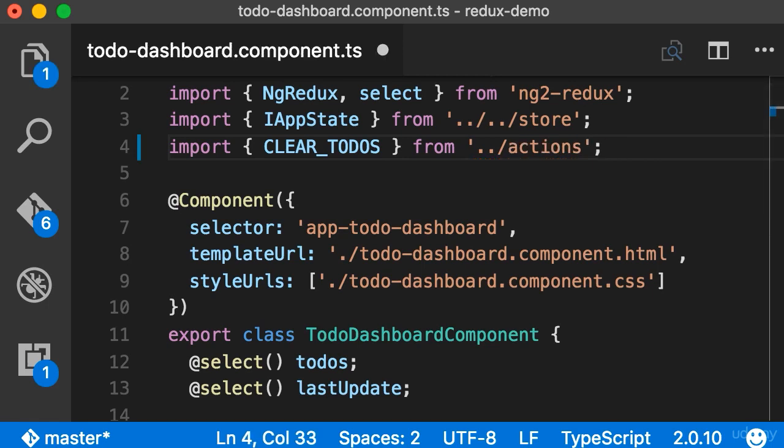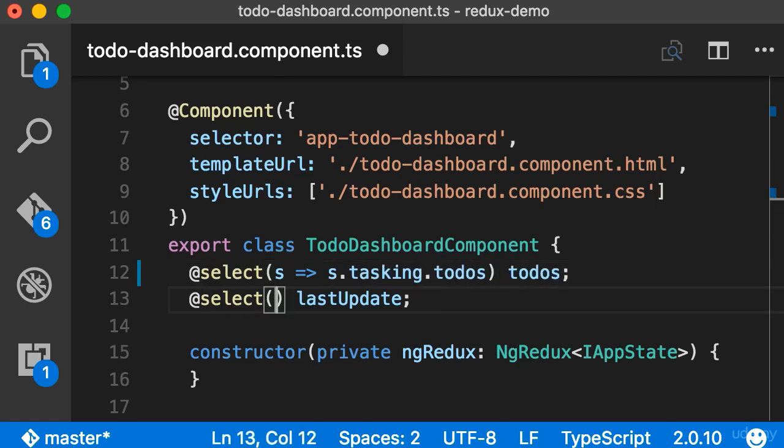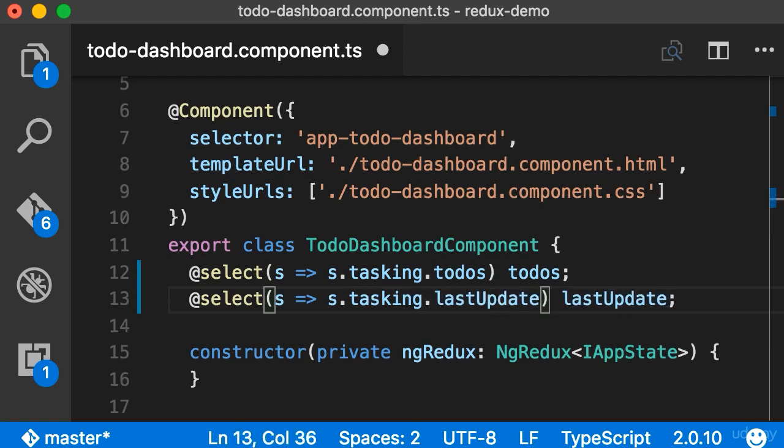Now the reason for the error you saw is that our application state no longer has a property called todos or last update because we have put this under another property called tasking. So here we need to use an arrow function. s goes to s.tasking.todos. And similarly, s goes to s.tasking.lastUpdate. Save.